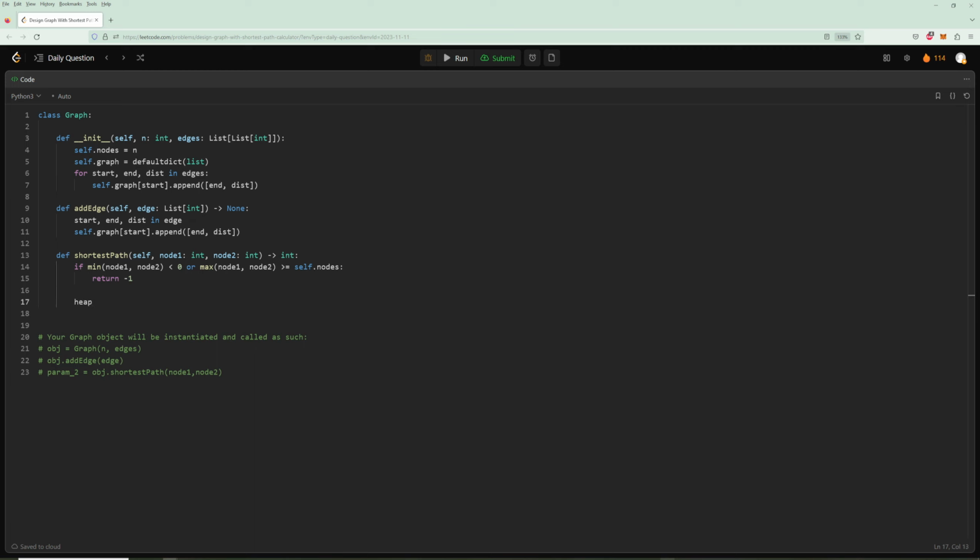Okay. So now we're going to create our heap, and our heap will be initialized with the starting node, so node 1, and a path length of 0.